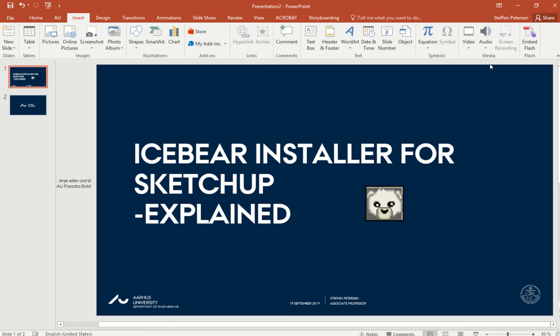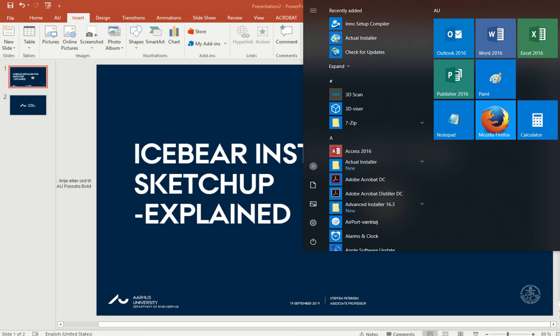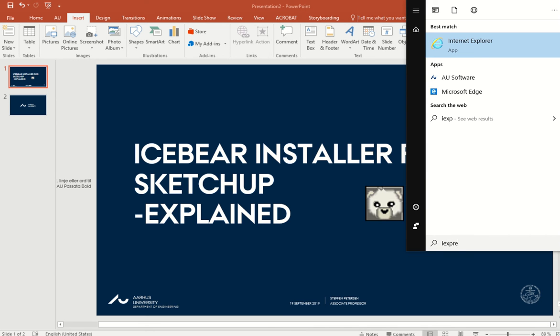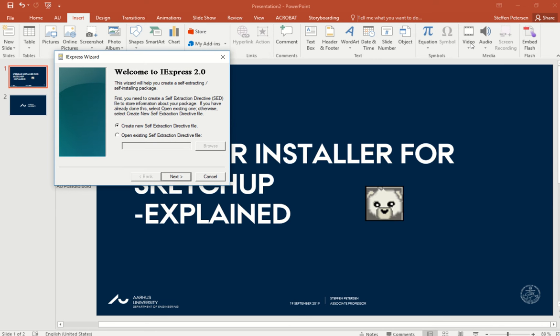So the program that we use for making the installer is an embedded program in Windows called ICEbear. So let me just open that one. ICEbear. Here we go. There, and it's a small wizard-like tool, and it's actually quite easy to use, but there are some tweaks and tricks that you need to know before it can actually work.